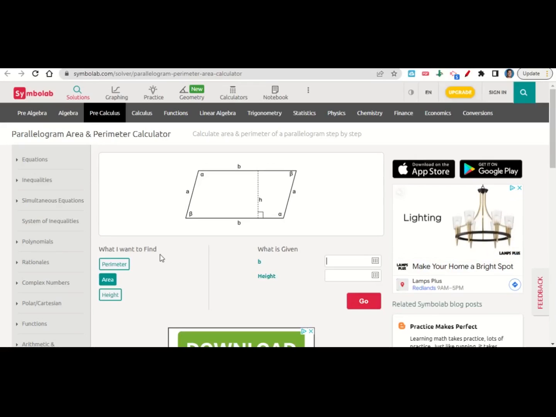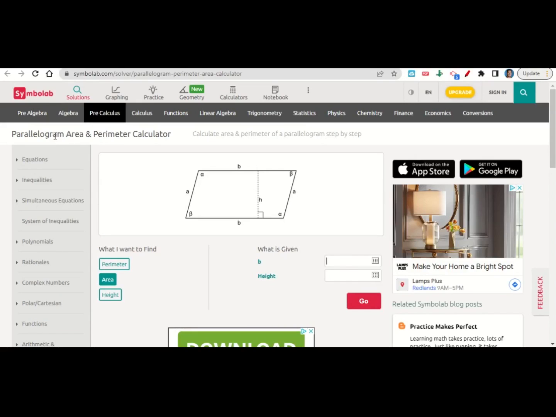Let's take a look now at how we can use Symbolab to check our work when finding the area of a parallelogram. So we'll go to the parallelogram area and perimeter calculator on Symbolab, and we'll click on area right here. And all we need to enter in is the length of the base and the length of the height. So let's say that the length of the base is 9 and the height is 6. We'll go ahead and click go.